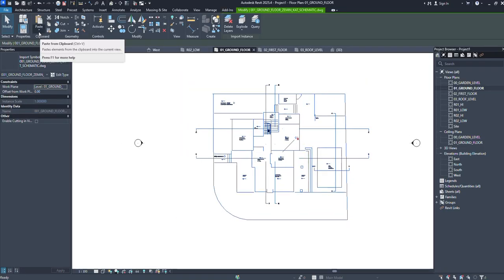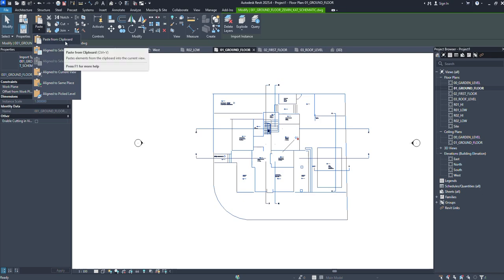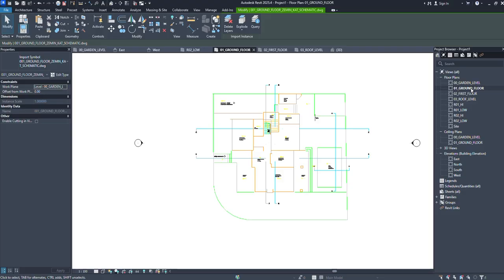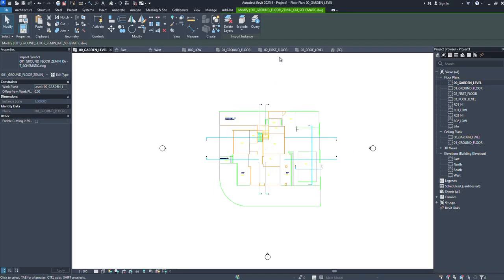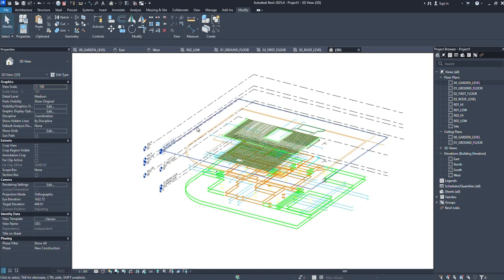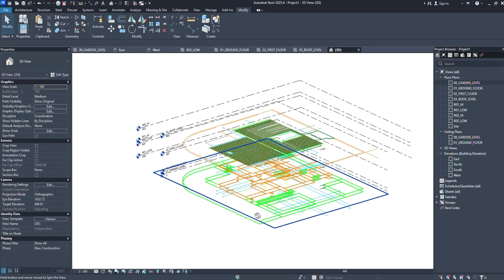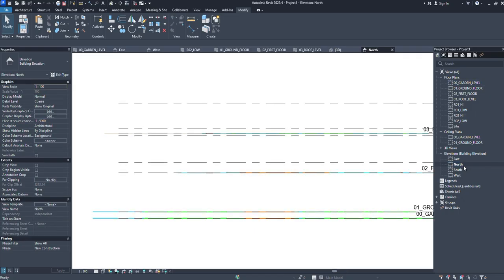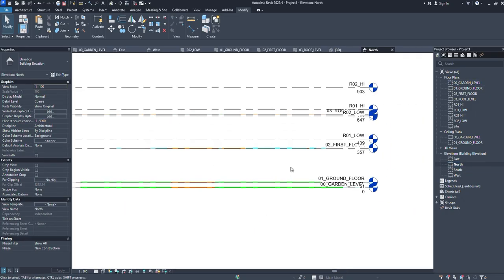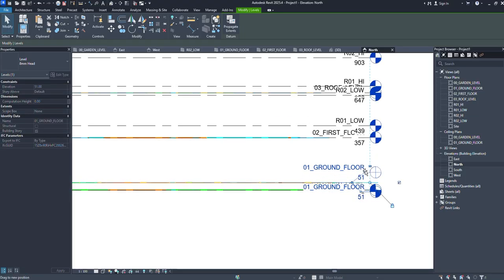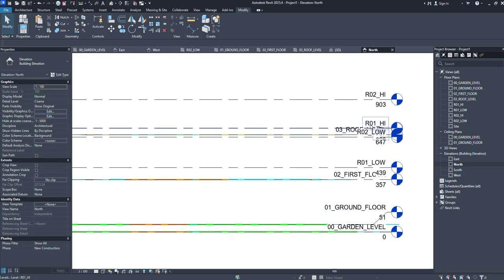At the moment, we do not have any reference for the garden level. Therefore, we are copying the drawing from the ground floor and pasting it onto the garden level. This way, we now have a reference for the garden level as well. We have already verified it in 3D based on the drawing. You must organize all of the various elevations so that they are perfectly clear and easy to understand.